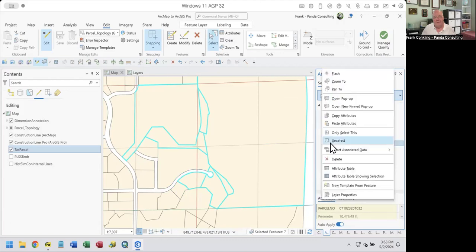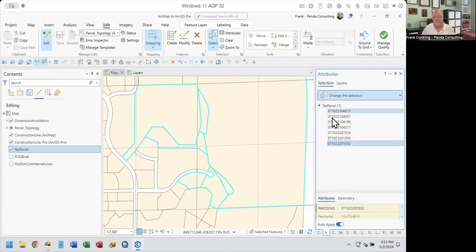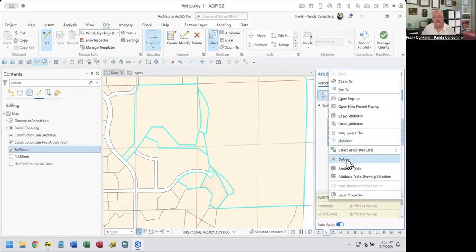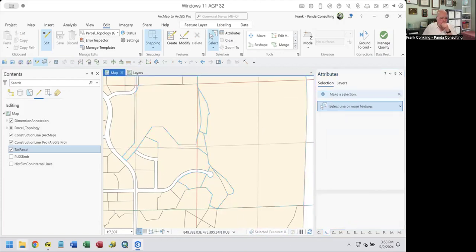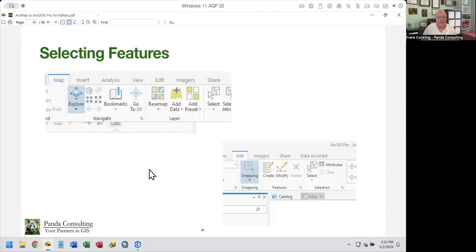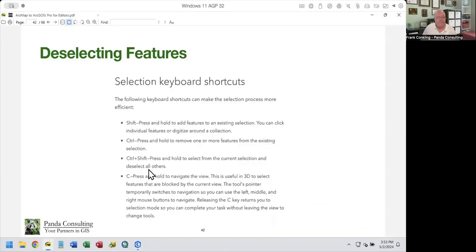I could also, by the way, go and delete from right here. So I can choose multiple things and I can say delete those if I wanted to. I'm not going to, but I could. All right. Deselecting things again. Shift is to add to a selection. Control is to unselect on here.